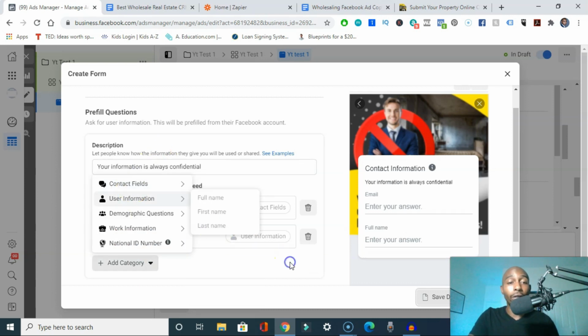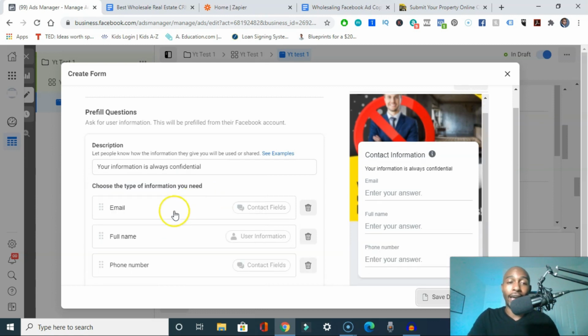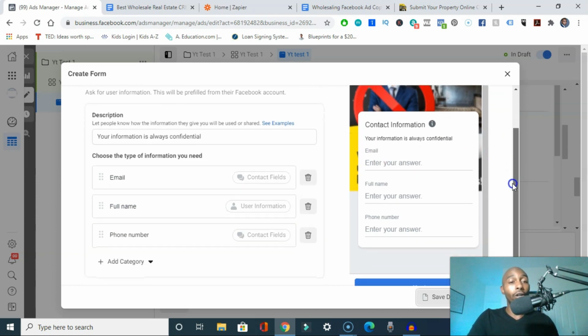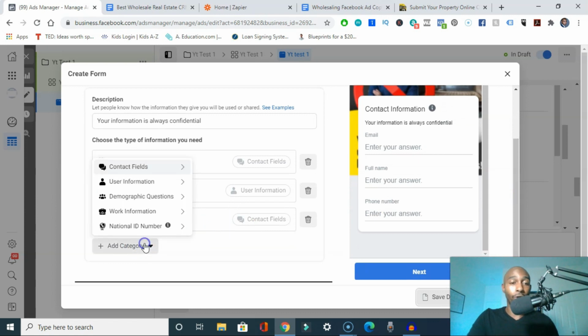What I like to do is just use Facebook's pre-fill categories, because if you don't use the pre-fills, then it may get a little weird trying to actually set your ad up. So trust me, just go with the pre-filled information. You can just ask them their phone number right there, right? So in this scenario, we're going to go with Facebook's pre-fill questions.